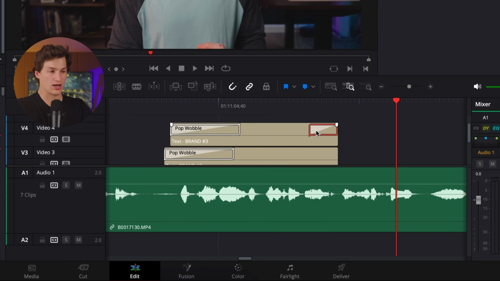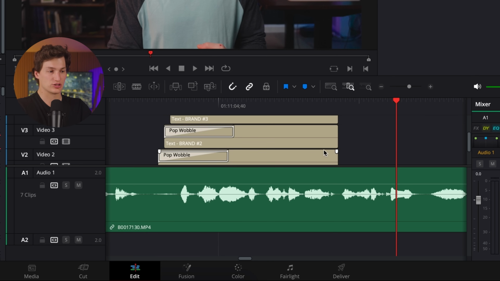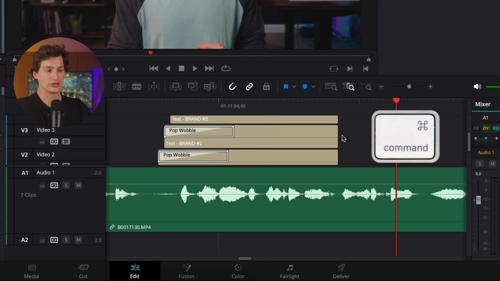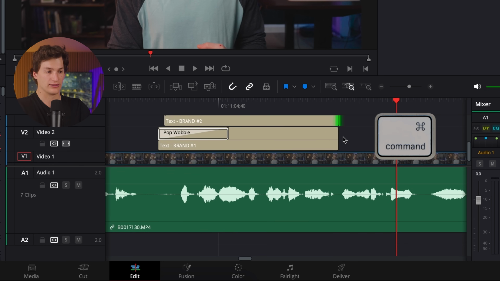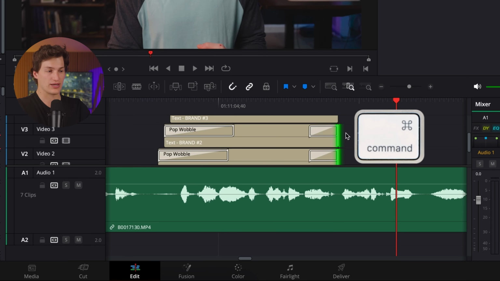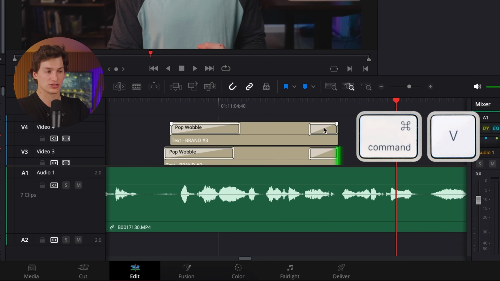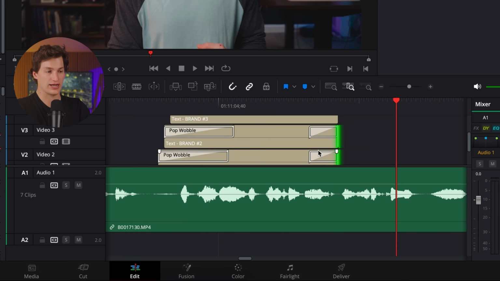Now what I can do is copy this and I can apply this to both of these clips as well. I can do that by holding down Command, selecting the end of the text layer just like that, and continue holding down Command and selecting this text layer as well. Now all I have to do is hit Command V, and that just applied this cross dissolve to this text layer and this text layer.